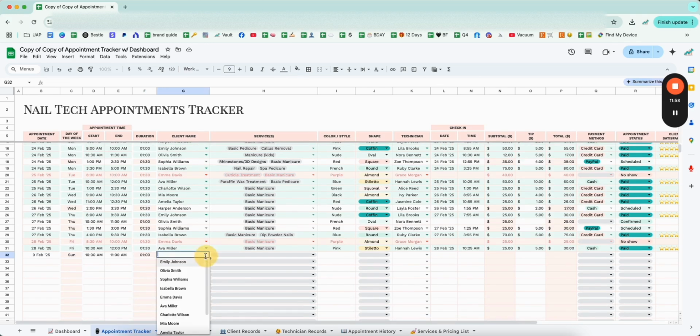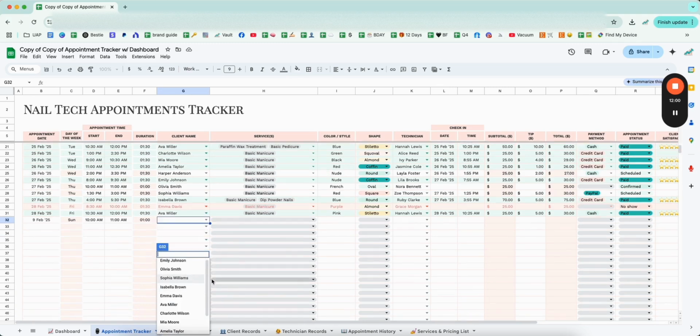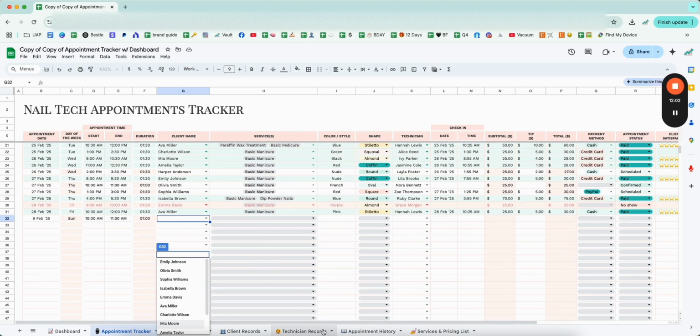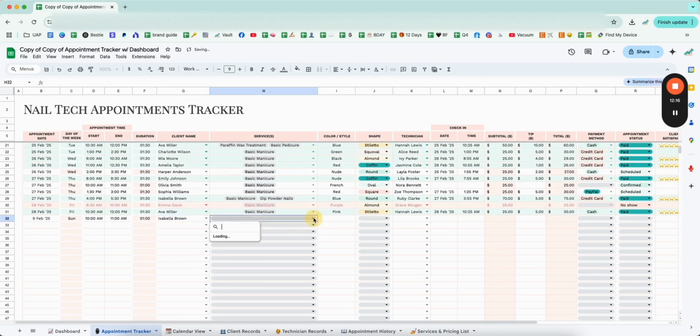Then for the client name, you're going to select from the drop down. This drop down is going to be based on your client records. To schedule an appointment for your client, they have to be in your client records tab. So then we'll select this person right here, and then here you're going to select the services. Now all of the services that we have in the pricing list, this is where they're going to show. And you can select multiple.